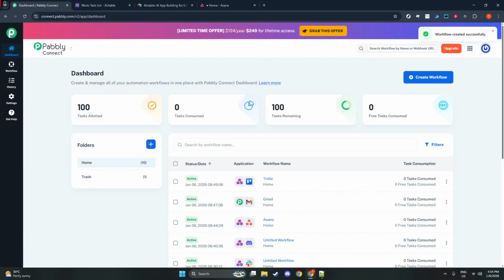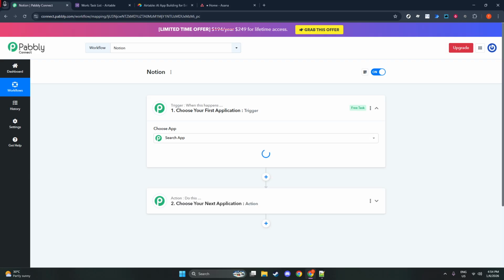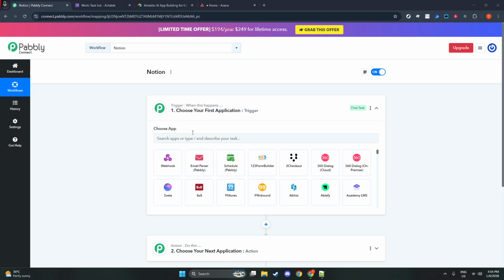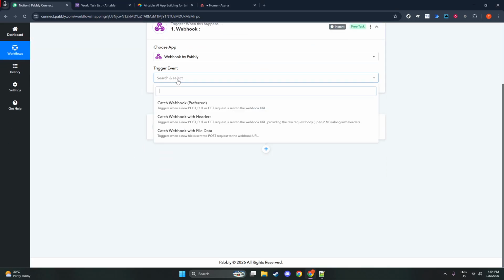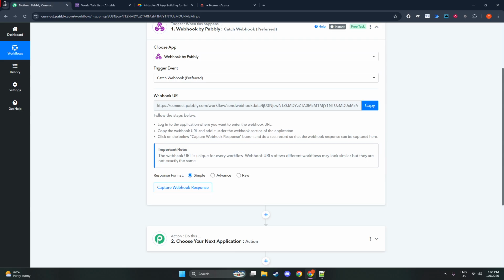Next, choose your trigger, which is the event that starts the automation. Think about where your data begins. Common examples include a new form response from tools like Google Forms or Typeform, a new row appearing in Google Sheets or Excel, a webhook from another app, or a new lead created in your CRM.